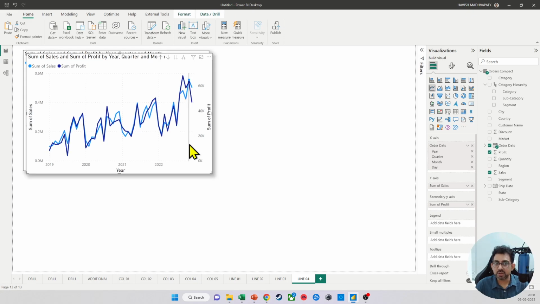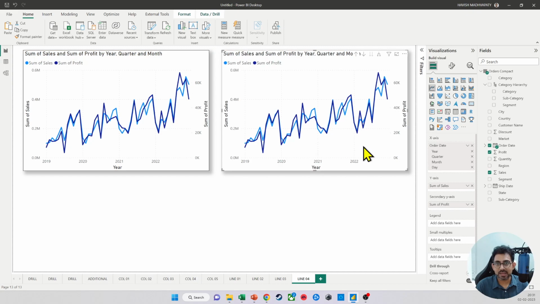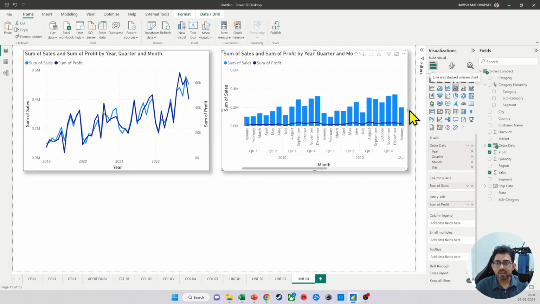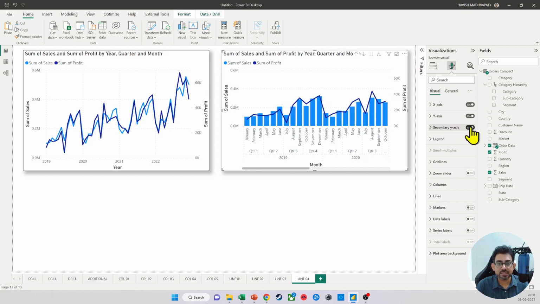So this is one way of doing it, which I'll keep here. And then there's another way of doing it, which is to keep one of them as the column and the other one as the line. So I'll select my line and column chart. The only addition you have to make here is we go to format and ensure that we are adding a secondary y-axis like this. Both are the same.